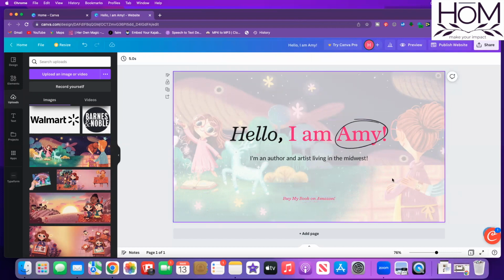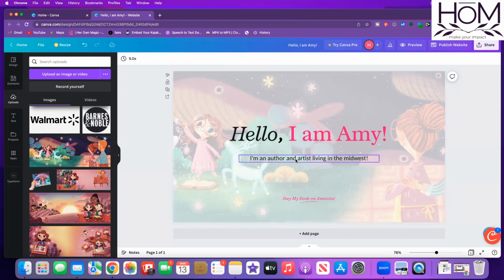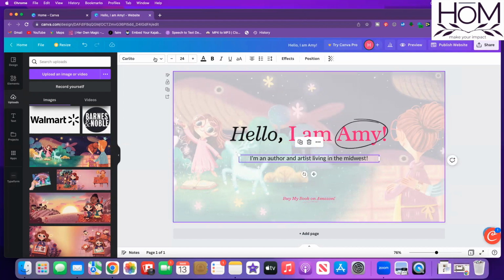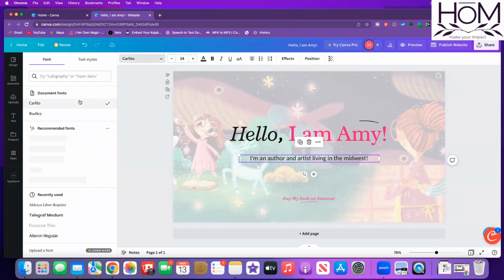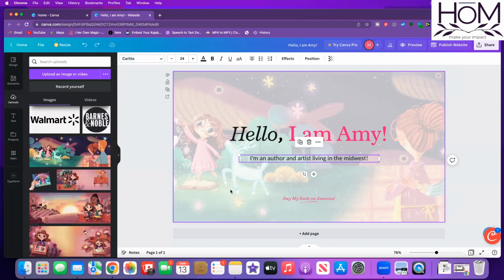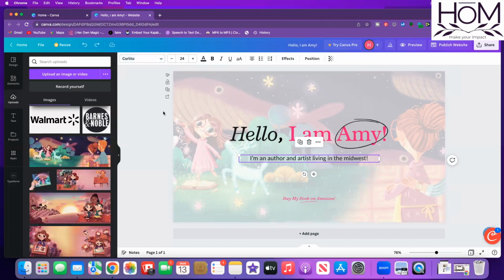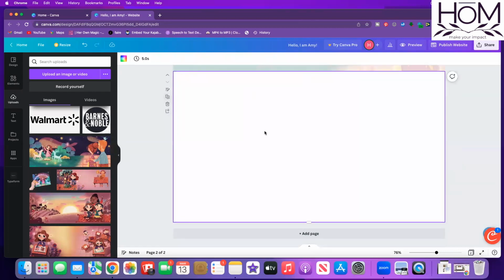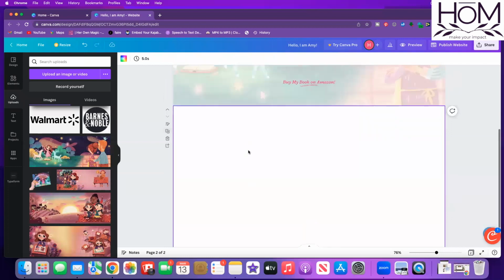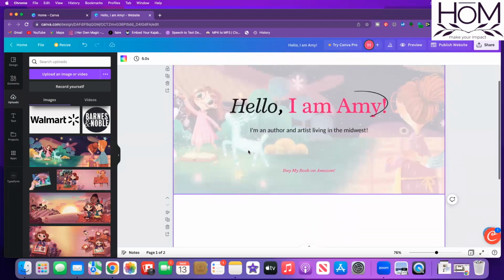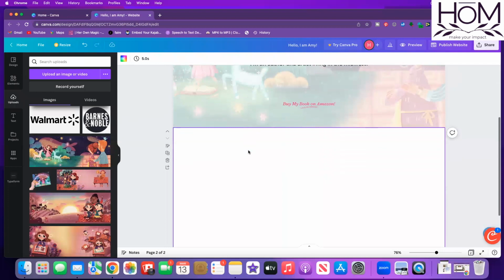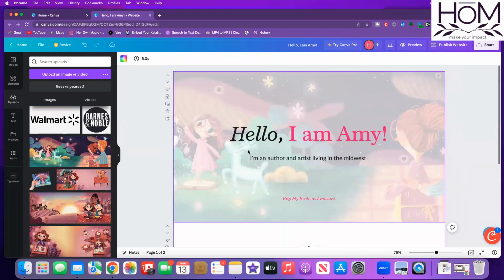Okay, so once we have this front page the way that we like it, if we don't like this font, we could click on that, come up here to the font selector and choose whatever font we want. Maybe we like that one better, maybe we don't. It's up to you. Now, when we want to add another section to our page, we're going to click right here where it says add page, but it's going to add that section below. So as you start scrolling down, this is what the viewer is going to see when they go to your website.